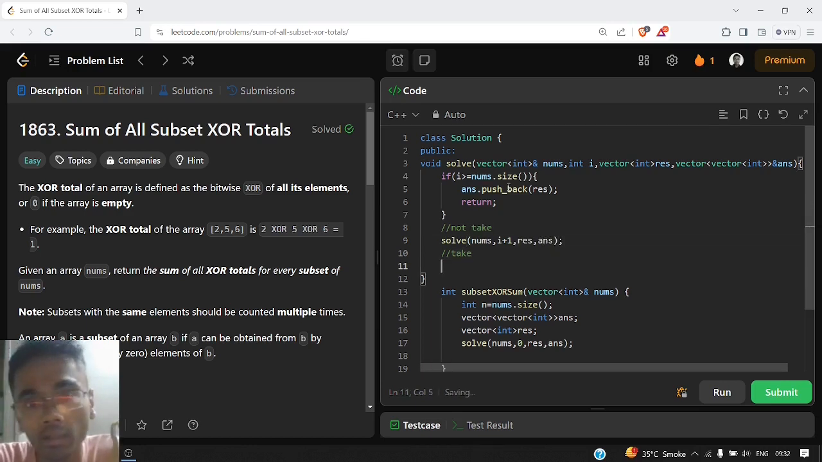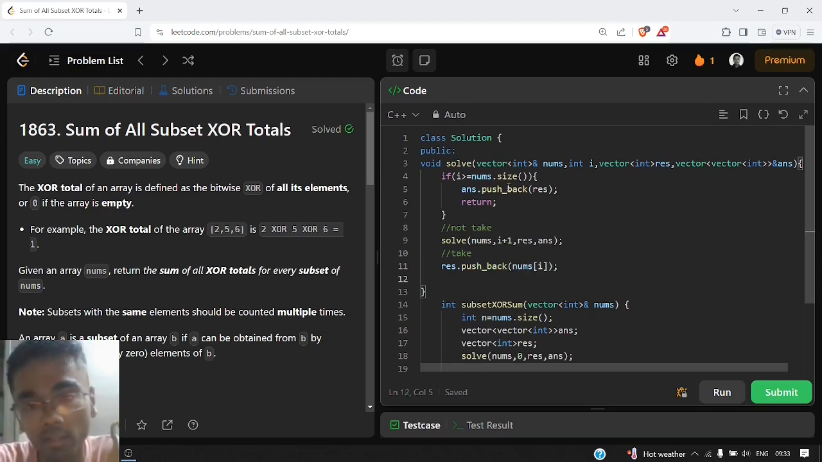Now what is the take condition? The take condition is first push the current value, or current particular number, to our res vector. So what is the current number? nums of i. So we'll push that into our res vector. Now after pushing, then we will go to further elements: solve nums comma i plus 1 comma res comma ans.